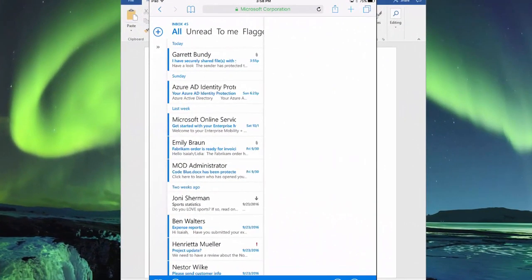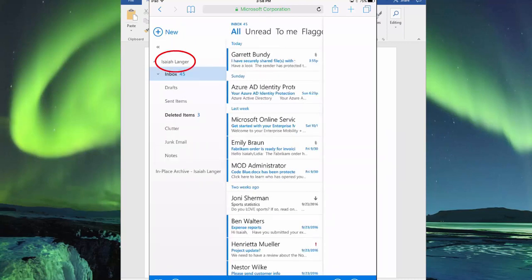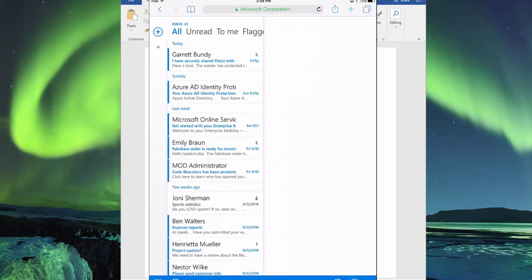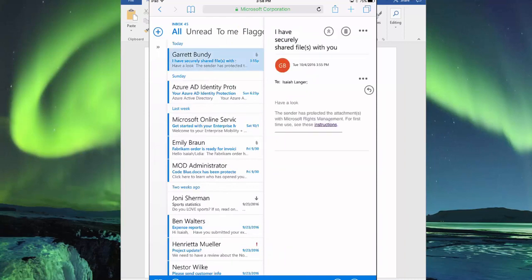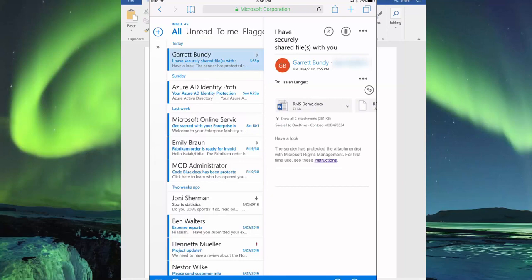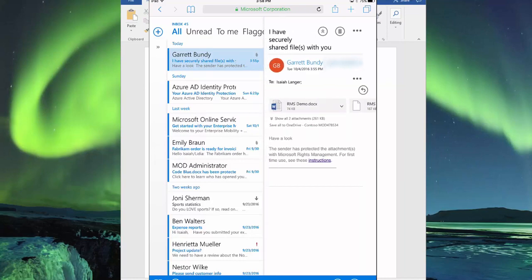We're now going to switch to my iPad so that we can open up the document that I just sent to Isaiah. So I'm logged in here as Isaiah, as you can see, and I see an email from me that says that the file has securely been shared. When I click on this email, what you'll notice is that there are two files attached to this email.